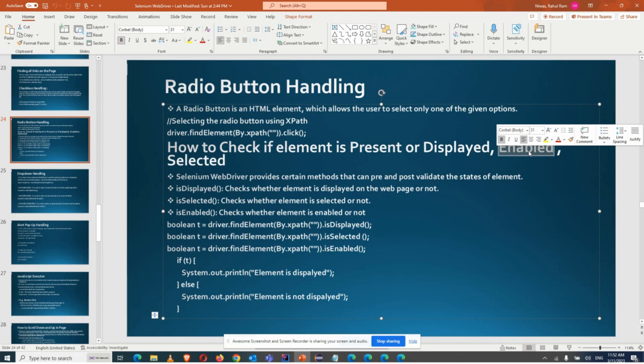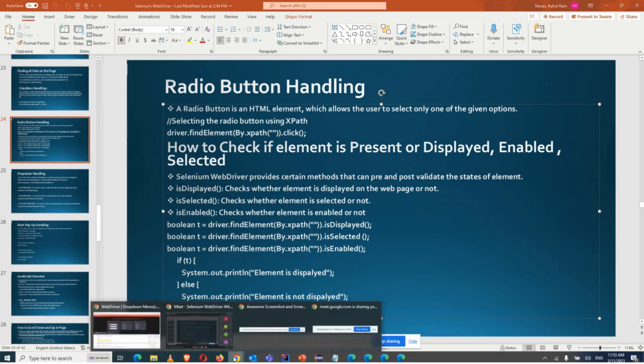So that kind of validation, that kind of verification, you can do with the help of the isEnabled method, and isSelected method. Suppose a value is already selected, and you want to verify whether it is selected or not, so you can use the isSelected method for the same. It will return a boolean value, true or false: either it is selected or not, displayed or not, enabled or not. Based on that, you can perform particular actions. So let's see an example for it.